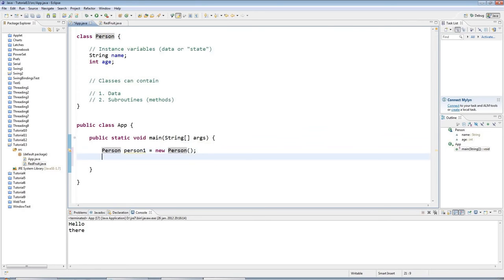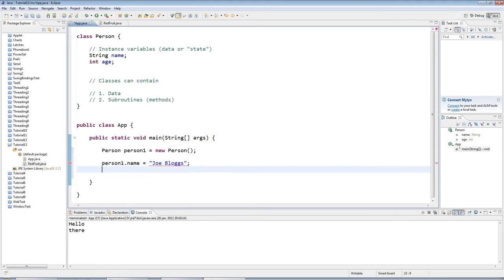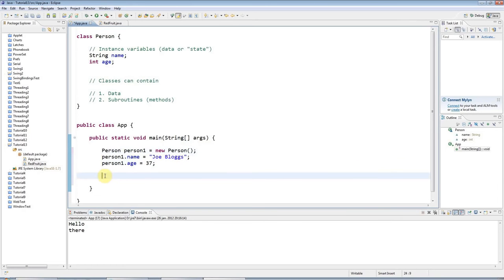And now I can refer to the name and age of this person. I can say person1.name equals, let's say, Joe Blogs, and person1.age equals 37. And I could have another person. I could say person2, have as many as you like, of course, equals new person. And when you create the person object using new, don't forget you need these two round brackets here.